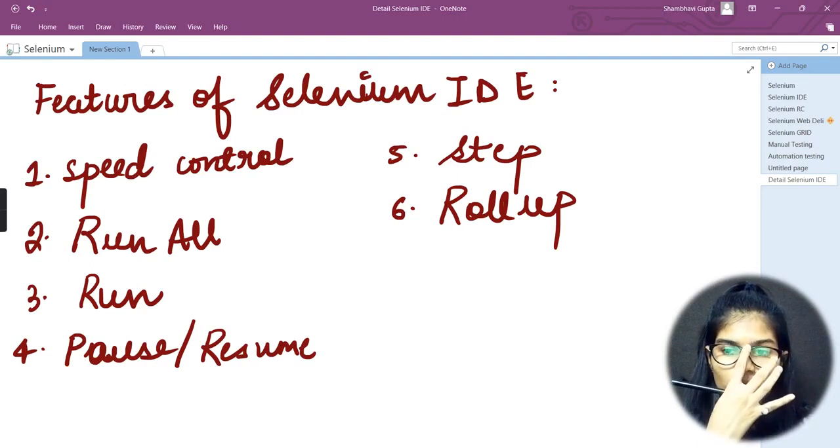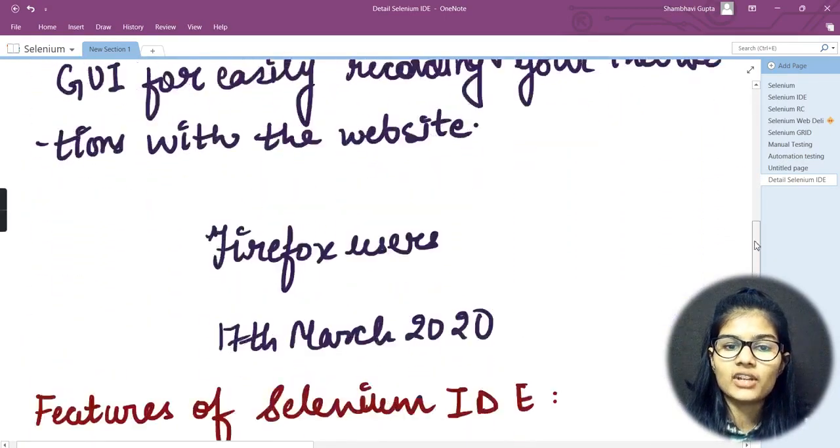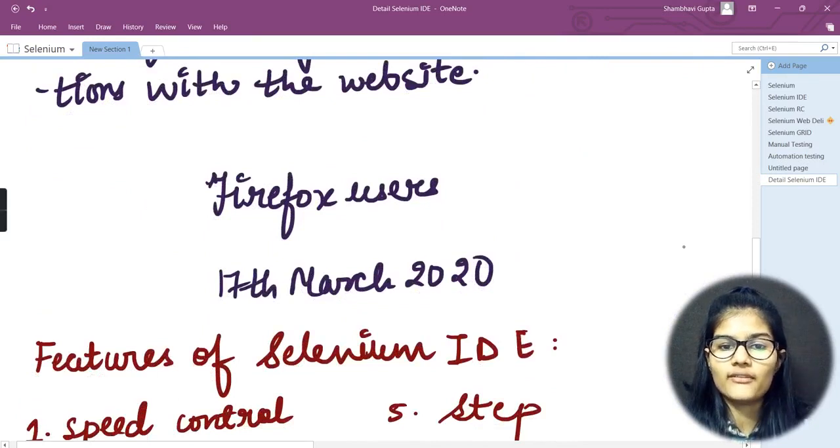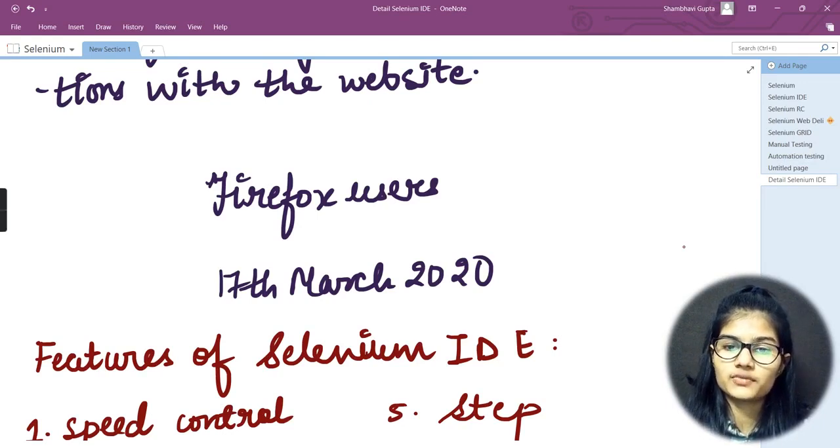Right? So, hope I'm clear with all of these features which I have told you regarding the Selenium IDE. That's what the features of the Selenium IDE are. And I even mentioned the use of this for Firefox users. Previously Selenium IDE was only available for Firefox users, but from 17 March 2020, as a new version of Selenium came, it was available for everyone. Great. So hope I'm very clear with these facts regarding the Selenium IDE, as well as the features of the Selenium IDE.